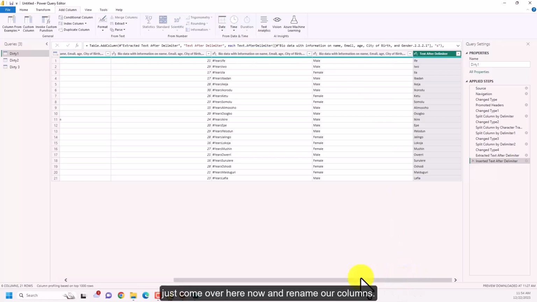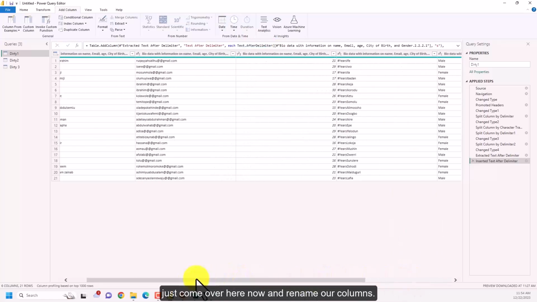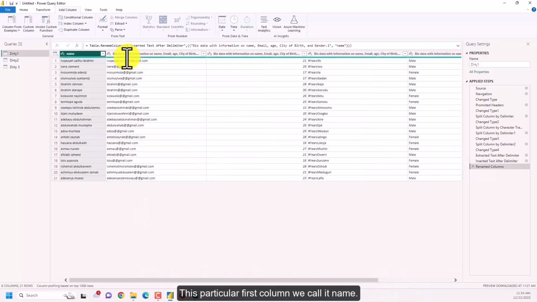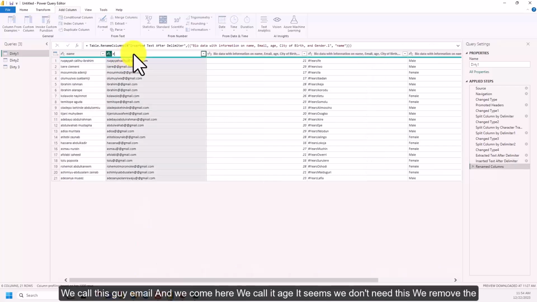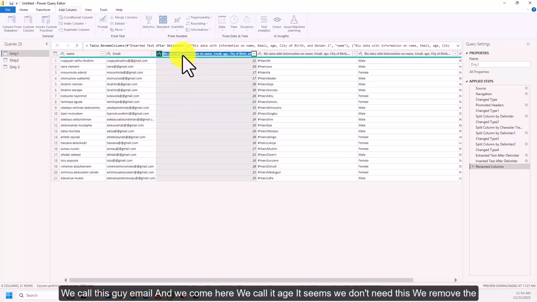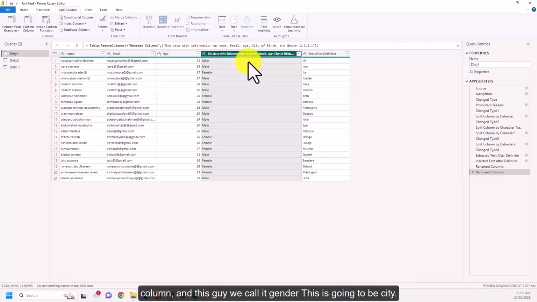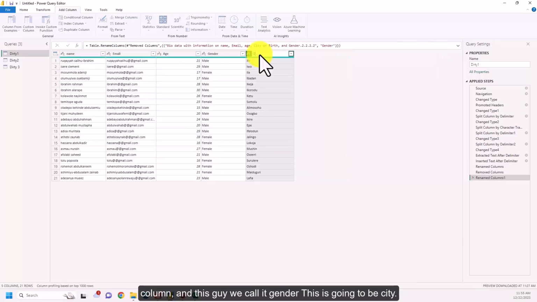Let us just come over here now and rename our columns. This particular first column, we call it name. We call this guy email, and we come here, we call it age. It seems we don't need this, we remove the column. And this guy, we call it gender. This is going to be city. Now everything looks good, but we still have some problems.